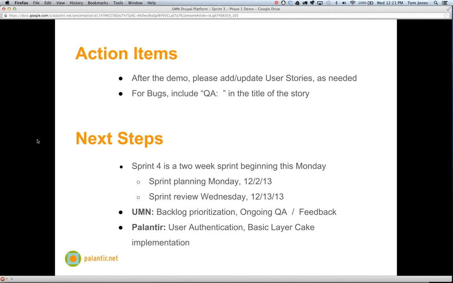Action items. Again, we're going to be updating user stories as needed. For any bugs that we've noticed during the sprint, we'll have those in the QA. And again, sprint 4 will be a full 2-week sprint. We start planning this coming Monday, and we'll have the sprint review. That's a typo on my part there. It'll be Friday, December 13th. So that should be our lucky sprint demo there.